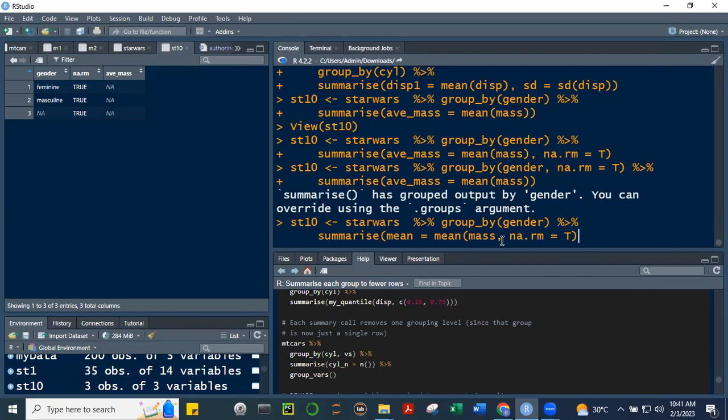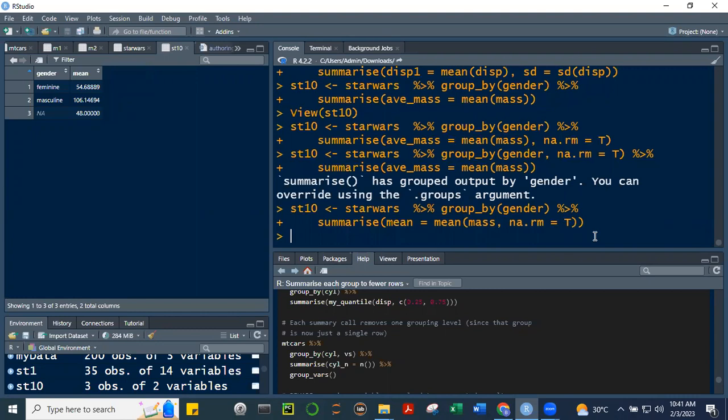Yung mean, andun dapat sa loob yung ano. Okay, sige. I hope this is correct now. Let's see. All right, yun. Okay, sorry. So nagkamali ako kasi dapat nasa loob ng mean yung NA.rm. All right? So dito kasama pa rin yung NA. Okay, so sinama niya pero nung in-average na niya, pwede na.